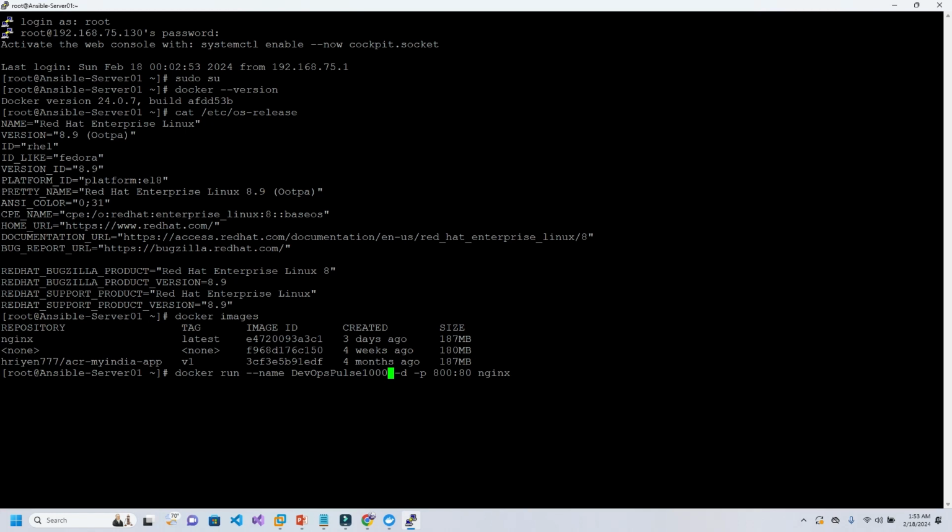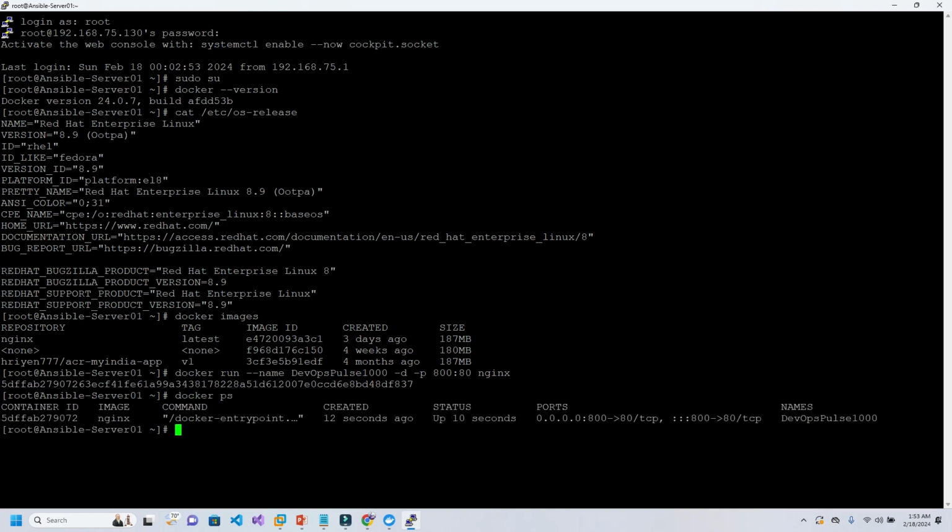Containers. So now it will run. Okay, so it is running already. Maybe let me first see what I have. docker ps.